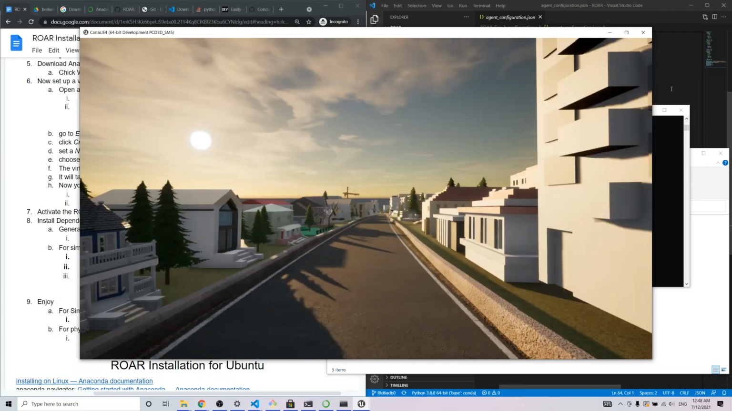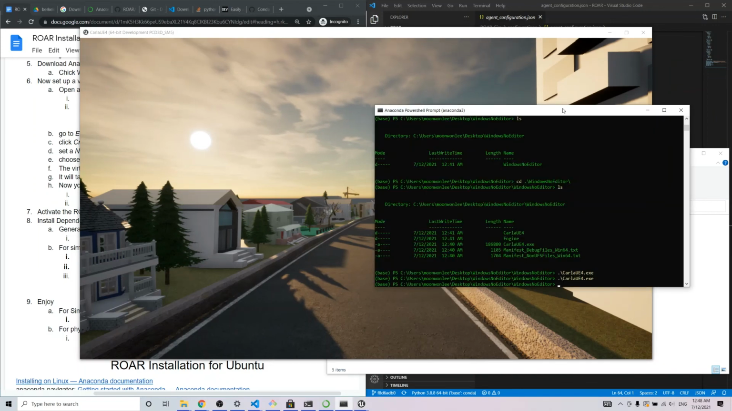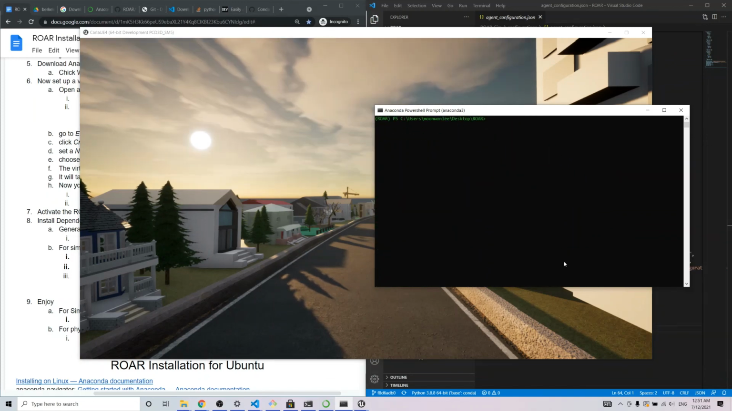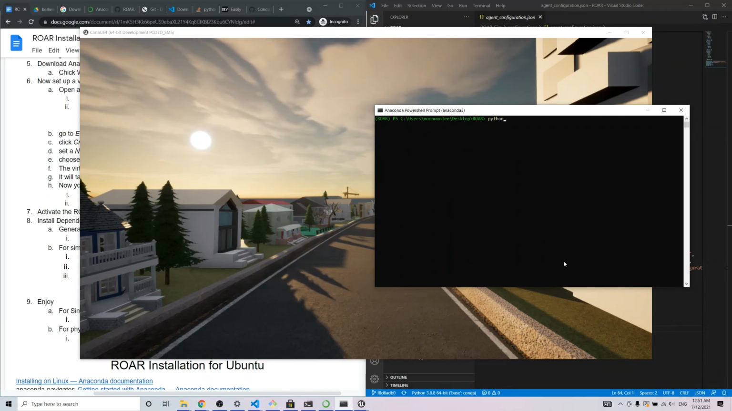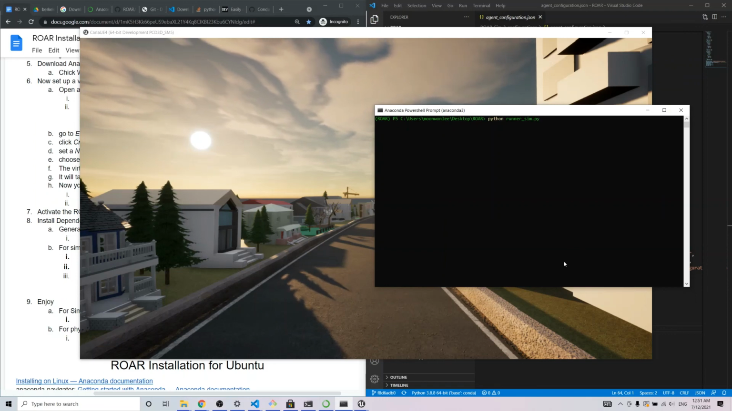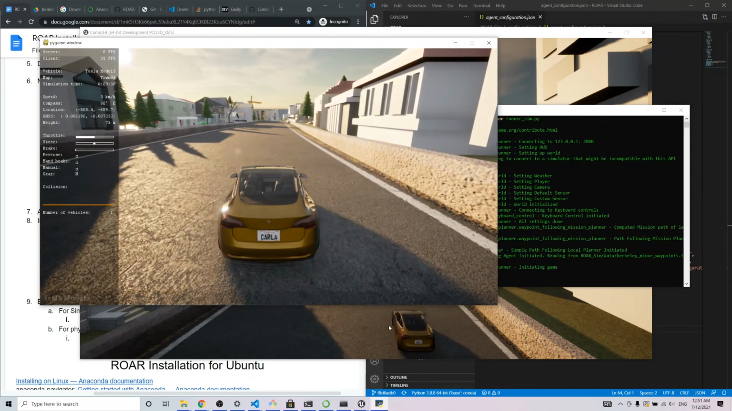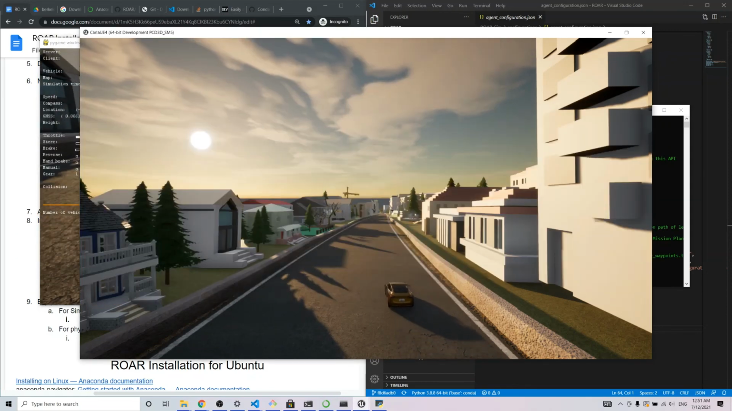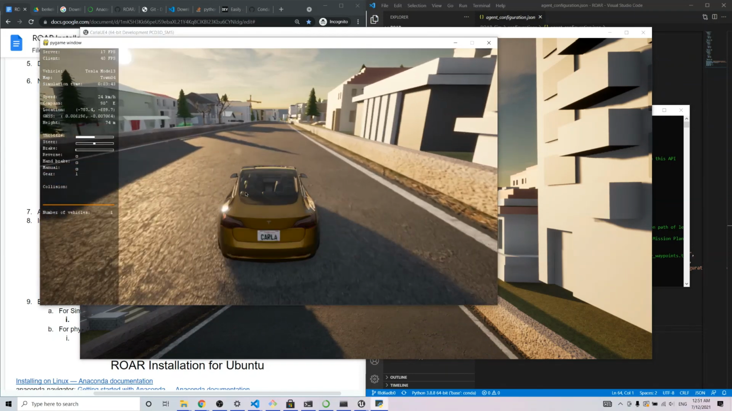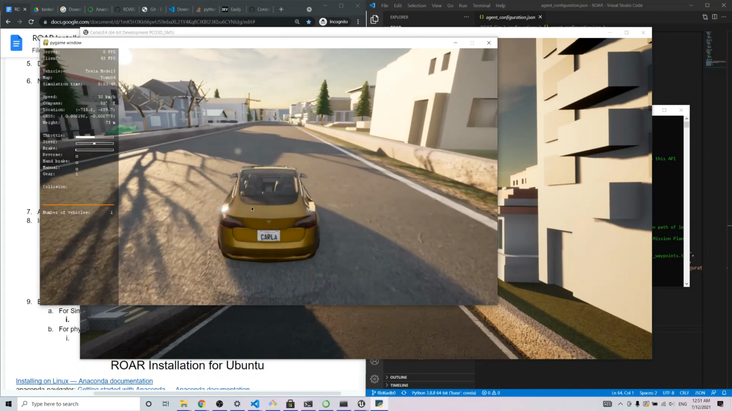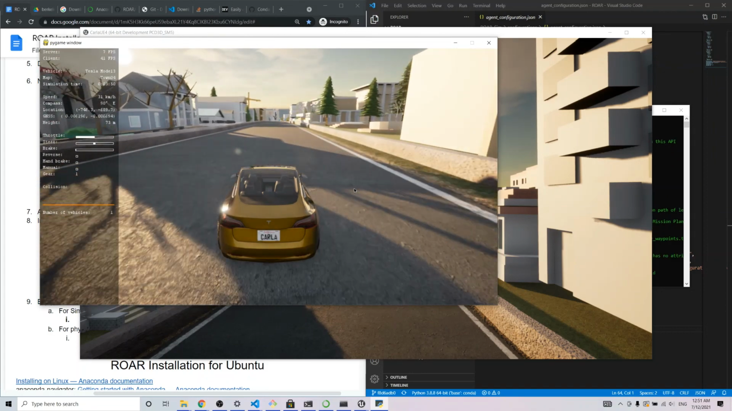Now let's go run the agent. I go back to the Anaconda PowerShell prompt. Go back. cd into roar. Type python runner_sim.py. As you see, the car has been made in the map, and our car is self-driving itself, which is cool. If you want to close it, just type in H, and it's done.